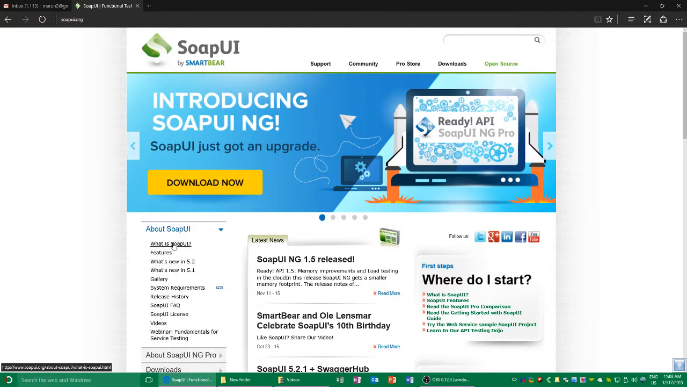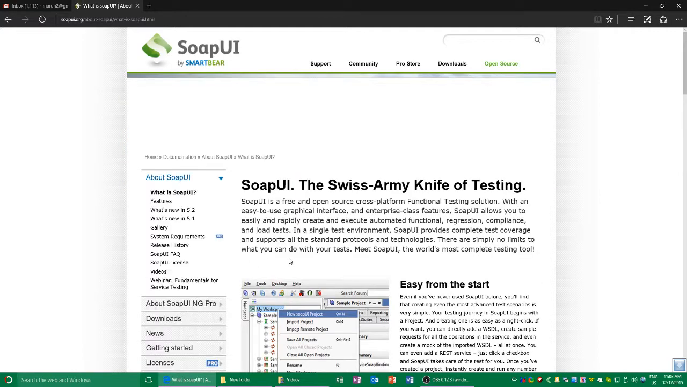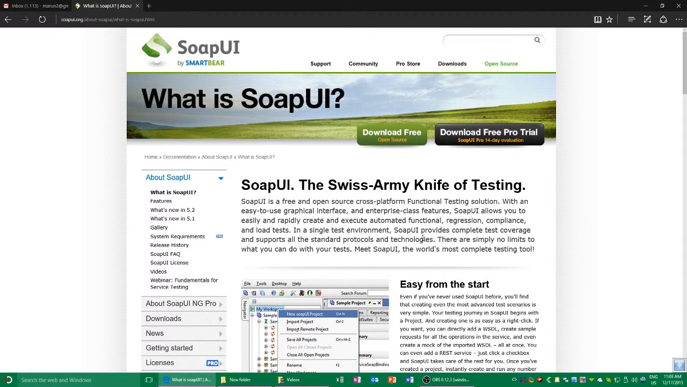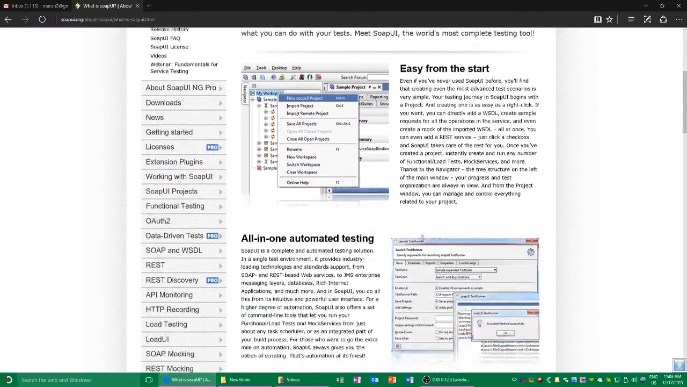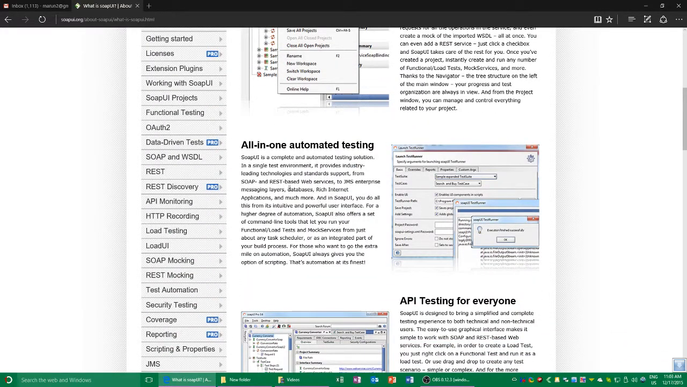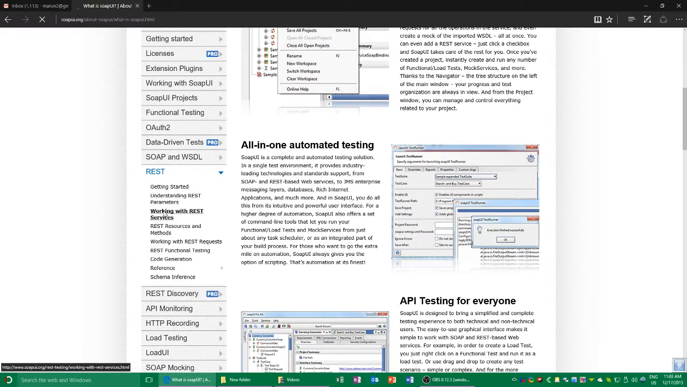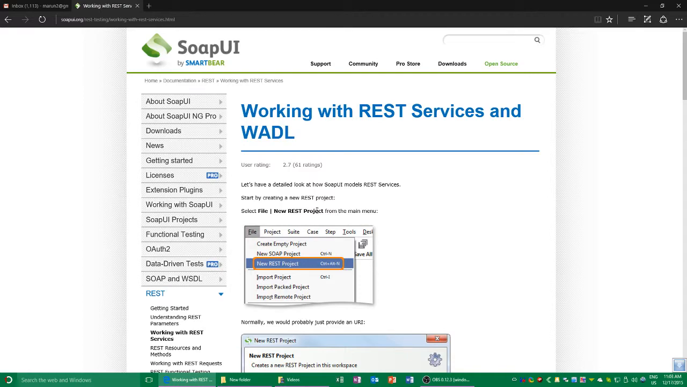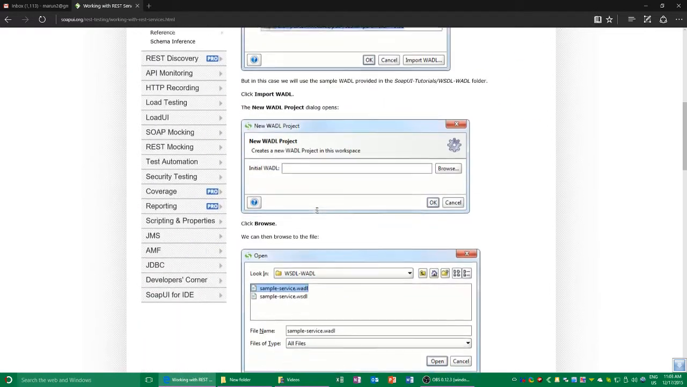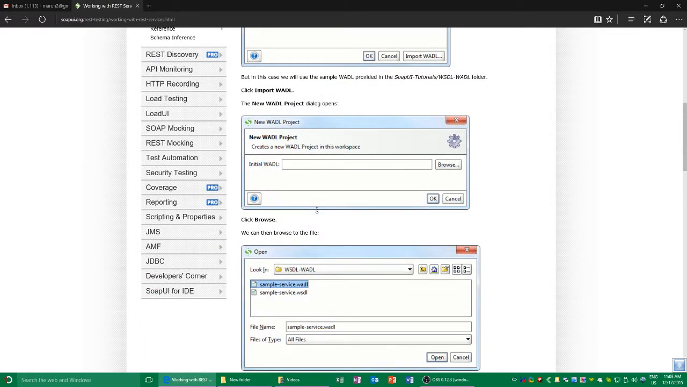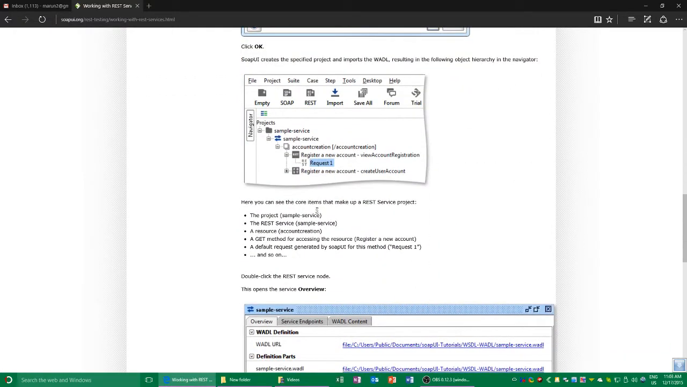First of all, what is SoapUI? Cross-platform functional testing solution. Complete test coverage for automated testing. So you can test REST-based web services. It describes the IDE in which you test REST-based web services.